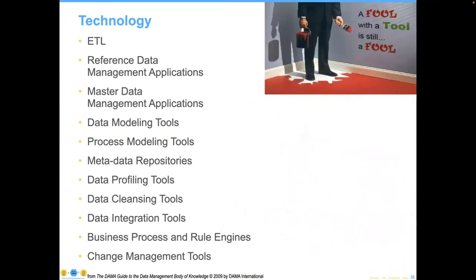I mentioned before, again, the fool with the tool is still a fool. So many organizations start out by buying the technology without knowing how to use it, without knowing how to have a conversation with the vendor, and instead not coming up with a good solution for the organization.